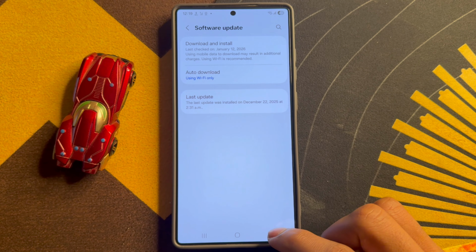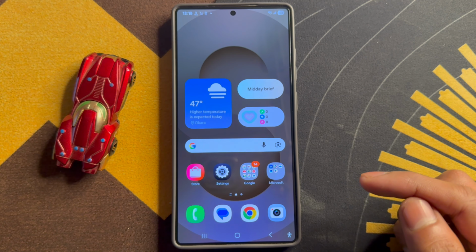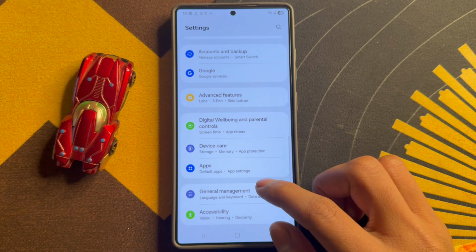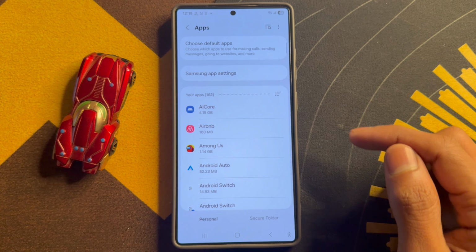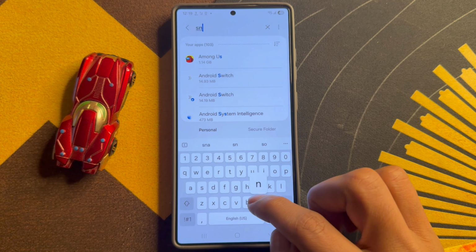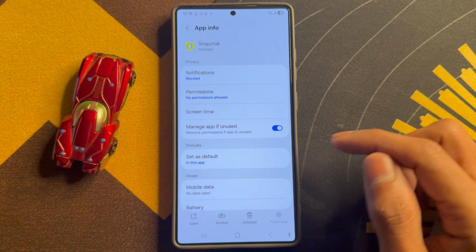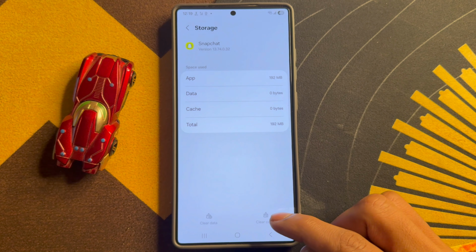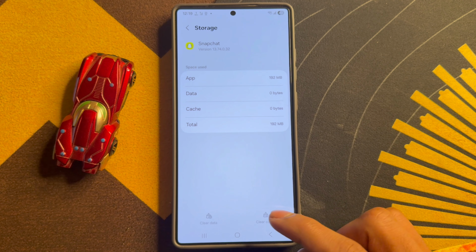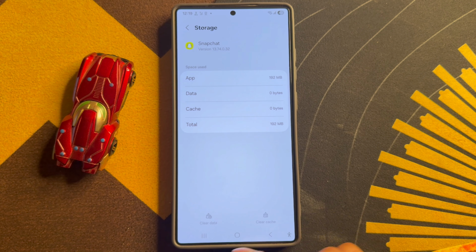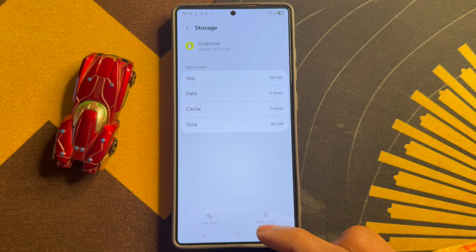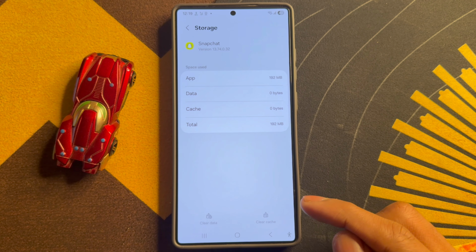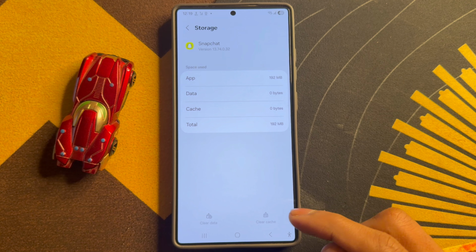Now go back. After that, free app storage. Again open settings. Scroll down. Click on apps. Search Snapchat. Click on Snapchat. Scroll down. Click on storage. Here you will see clear cache or clear data option. Now click on clear cache. Then click on clear data. After click on clear cache or clear data, your Snapchat cache or data will be cleared from your phone.